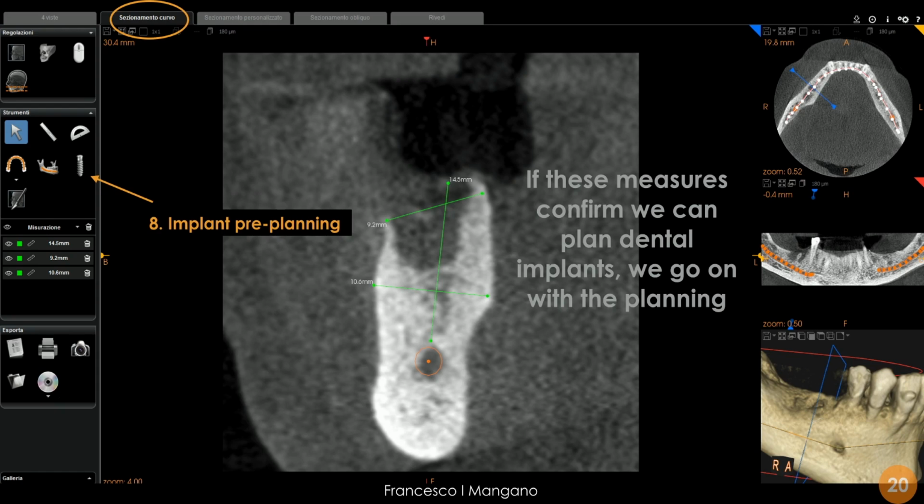I call it pre-planning because in reality all my plans are made in guided surgery software. But anyway, this visualization software of the Cone Beam Computed Tomography is very helpful in order to perform a pre-planning, to understand if there are the conditions anatomically to place the implant. It's like a pre-visualization, a pre-planning, a pre-screening of the situation.